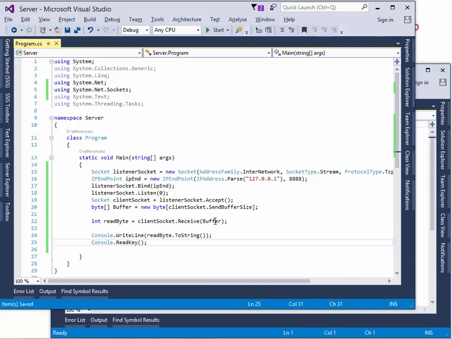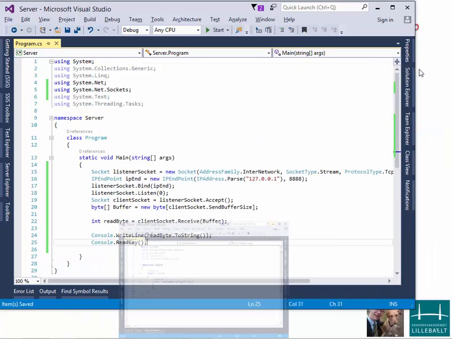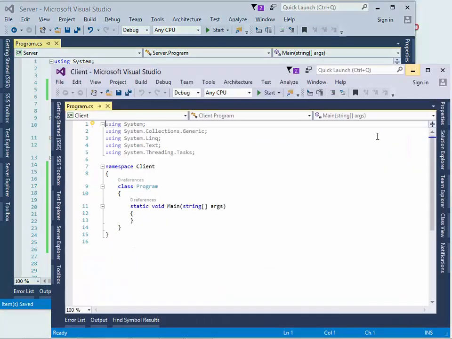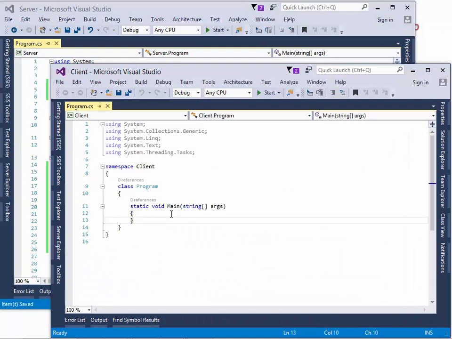Very simple socket server. The only thing it actually can do is receive one response from the client. So let's look at the client side instead.